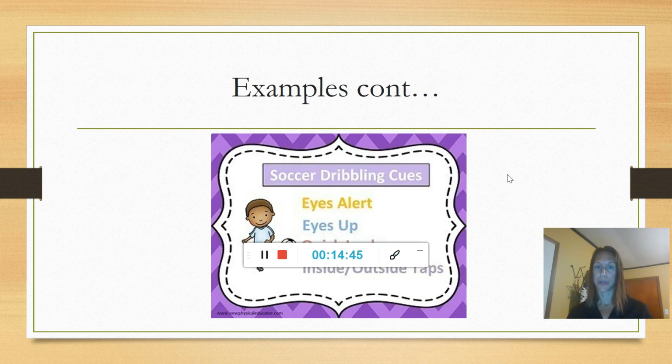Here's another example. So this is soccer dribbling cues. Again, it has a title. Always give your visual aid a title. And then the cues: eyes up, eyes alert, eyes up, can't see that one, and inside, outside taps. But again, you can see that. And this is just an example, so you see what the visual aid looks like.